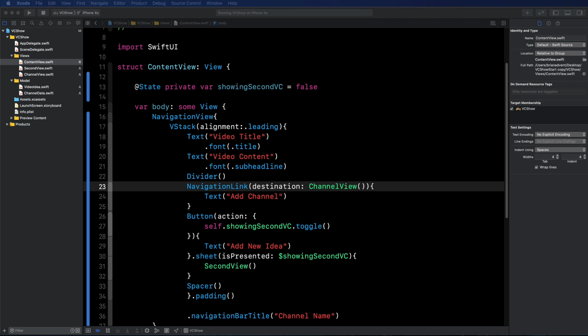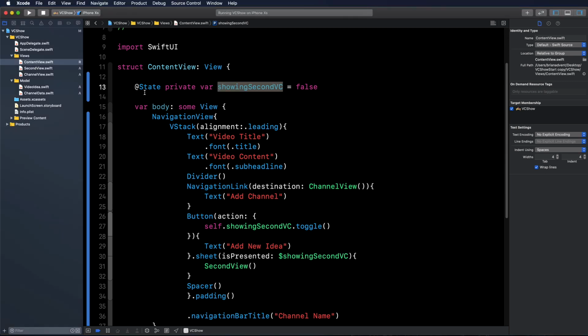And now for keeping data in sync, we have already seen the state property, that is in our case showingSecondViewController, that is responsible for actually displaying our modal view. And we're changing that using the toggle function in our button, and this always stays in sync with showingSecondVC, and if this updates, we're also presenting our second view controller, or we're actually not presenting it.